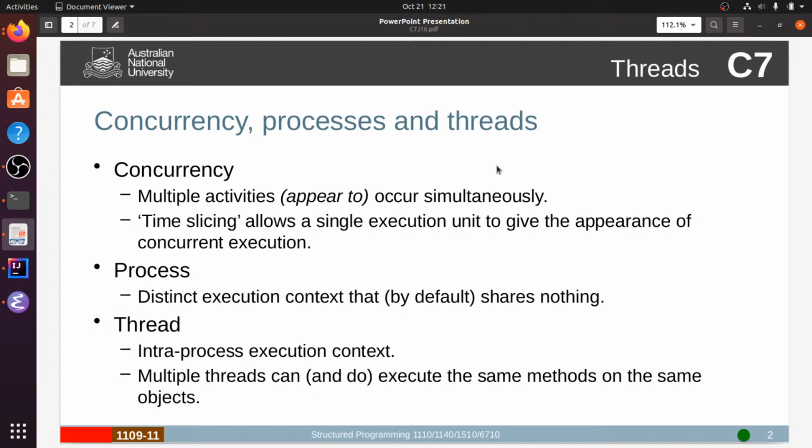Now, threads, on the other hand, are concurrent activities that are happening within a single execution context. Instead of using a fancy word like execution context, we might say running program. So within a single running program, we have multiple threads. And because they're within the same process, within the same running program, they share things. In particular, they share memory. The memory that one thread is using is the same, or can be the same, as the memory that another thread is using.